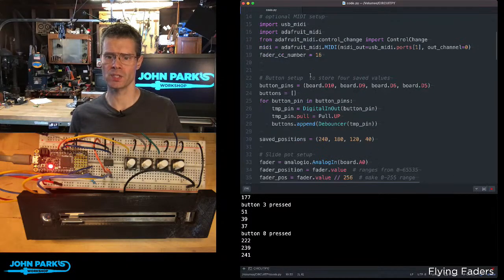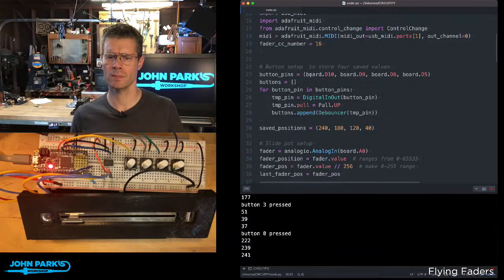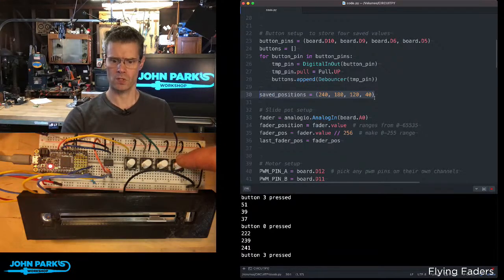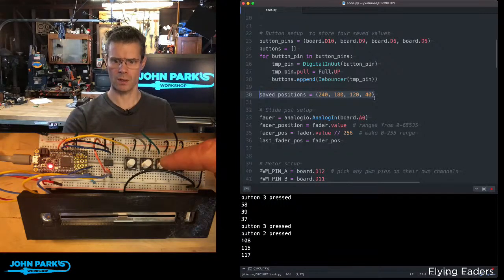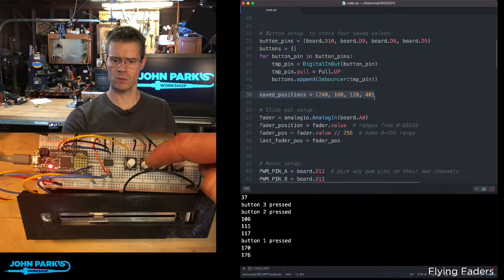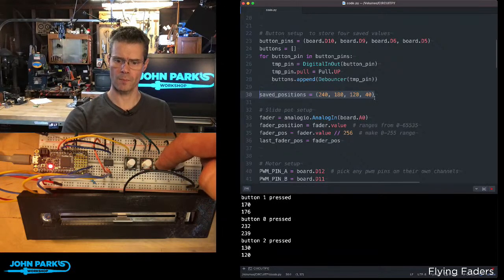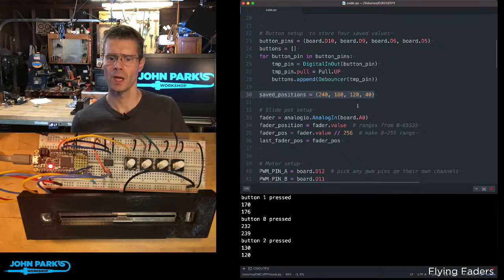Setting up buttons as, did I do these as debouncer? Yeah, so these are debouncer buttons, which I like. Here's my little list of saved positions. So going between 240, 180, 120, and 40. So this should get to close, yeah, pretty close, almost exactly there. Nope, now it nailed it on that one.